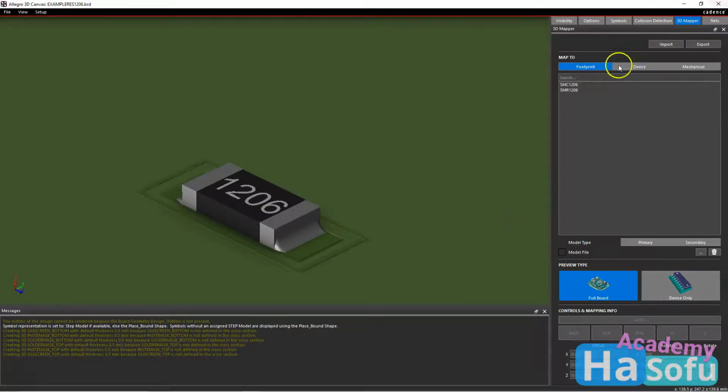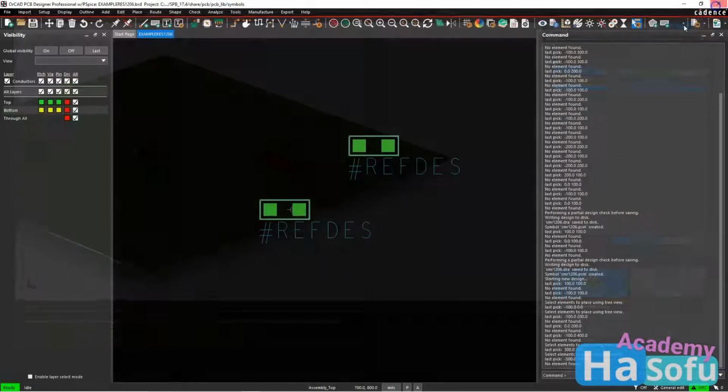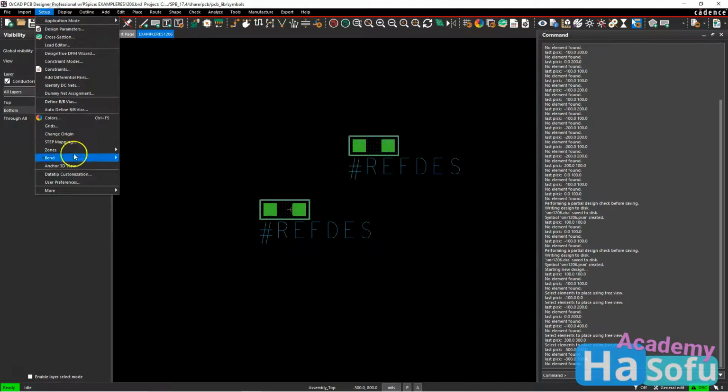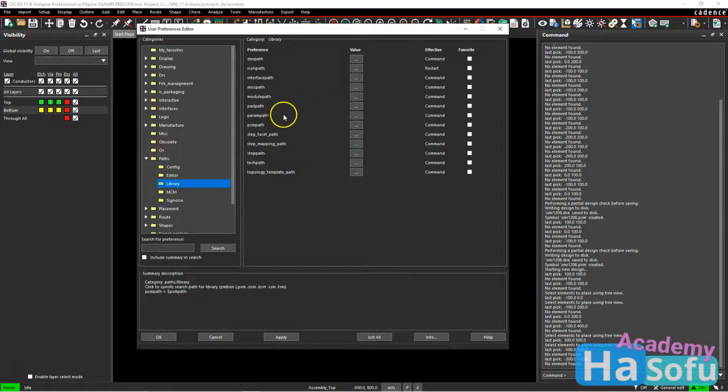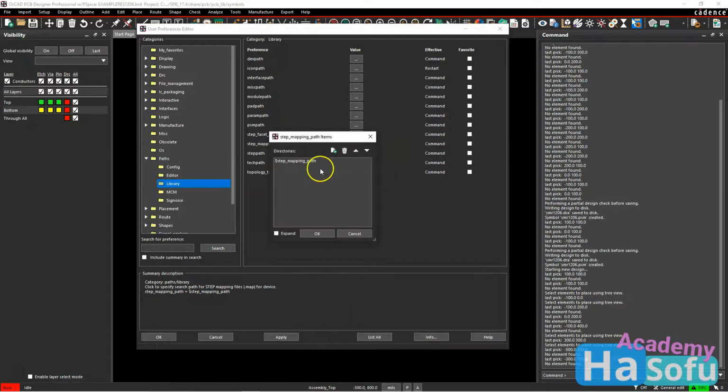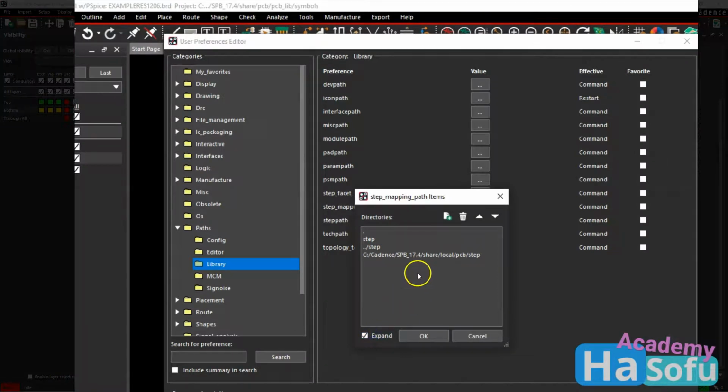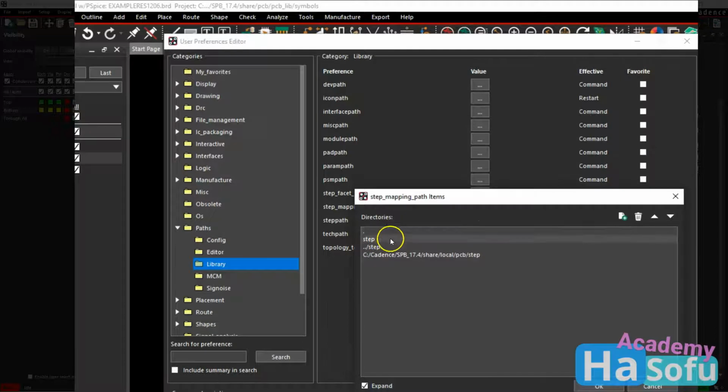And then how do we make sure that happens? To make sure that happens, we would go into our setup, user preferences, and in the paths, you want to make sure that your step mapping path includes some folder or directory. If we were to expand this, it includes some folder or directory local to our design, so that's where the dot is, or in a subfolder called step. See, our design is in this folder. It's in the same folder as the package symbol that has the step model associated with it.